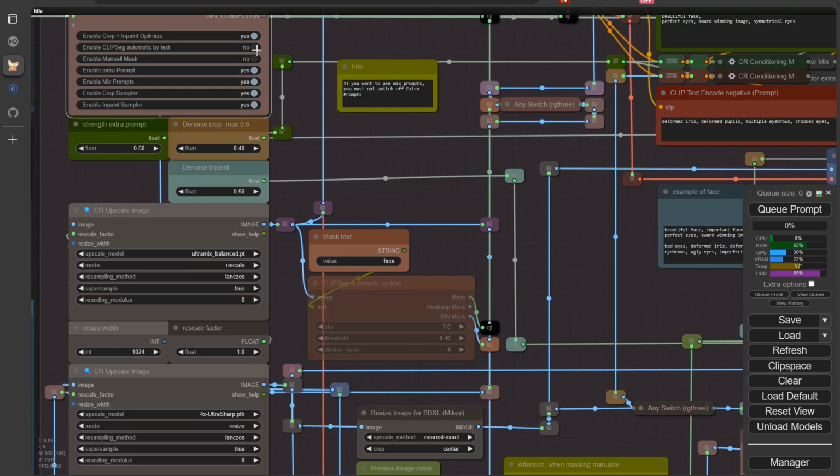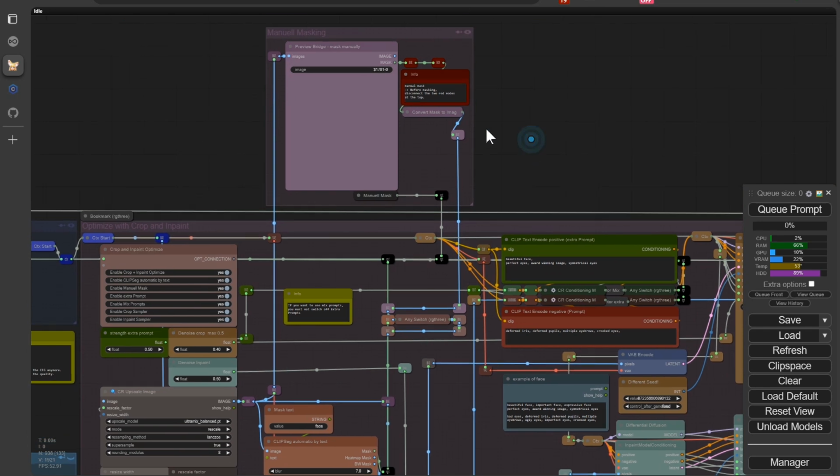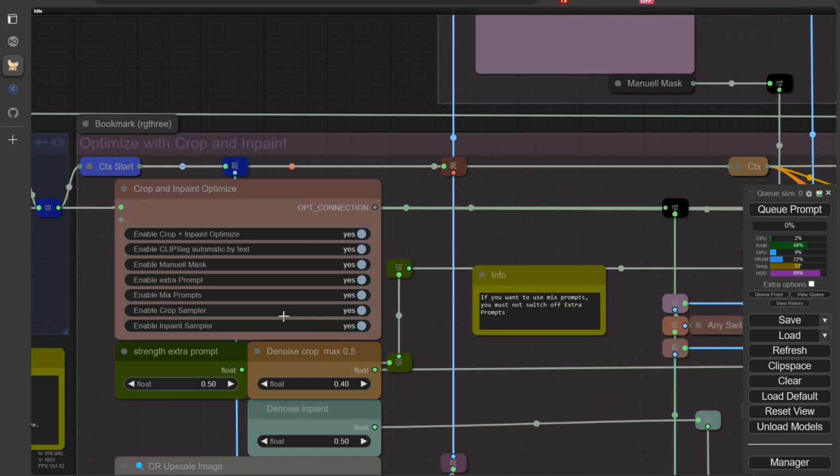And obviously, if both masks are turned off, the workflow won't work and you'll get an error, but that's pretty logical, right? If you turn on both masks, the manual mask will take precedence. Now, let's talk about the two switches, extra prompt and mix prompts.